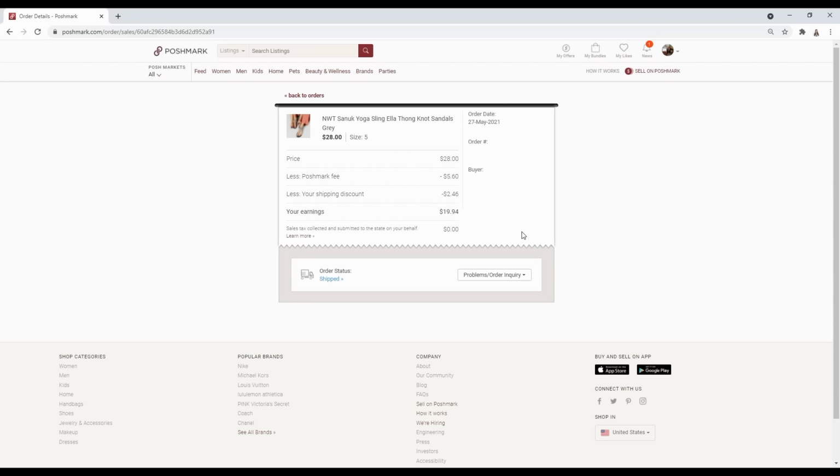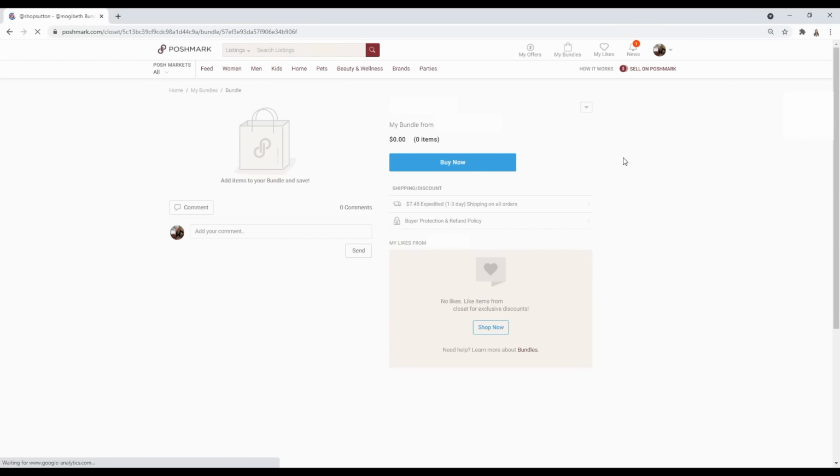And so in order to access the information that would tell you whether or not this buyer was a repeat buyer, I'd first click on the buyer, and then it would take me straight to their closet, and from their closet I would click on the bundle. So I'm just going to skip to the bundle just to protect this buyer's identity. Okay, so I am now in a bundle with this buyer.